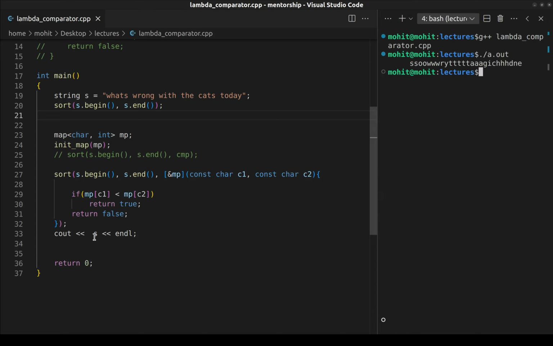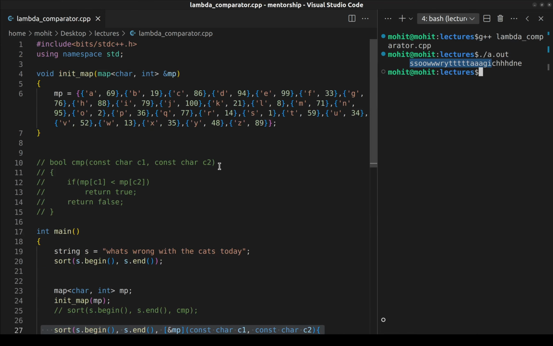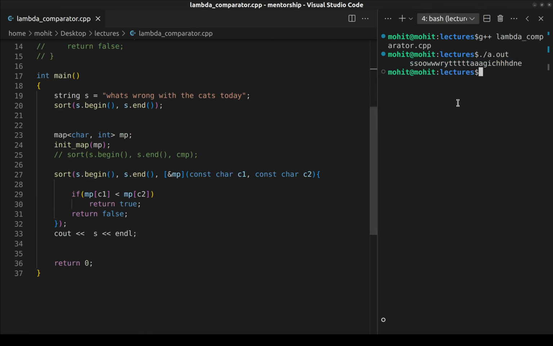As you can see, after sorting it according to this order, I get something like SOOWRITT. Since S had a weight of 1, it appeared first among all the alphabetical characters, and then the next was O. Let's see what the weight of O is. A weight of O is 2. So yeah, I hope this was helpful.